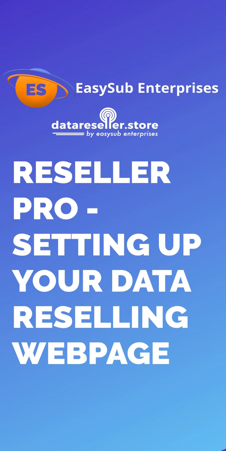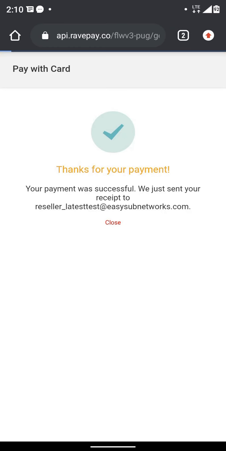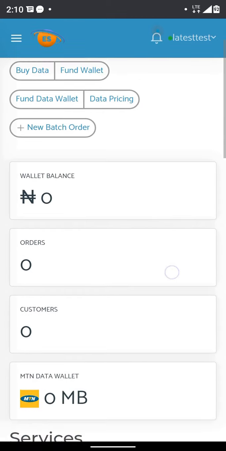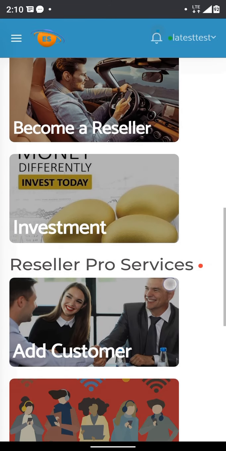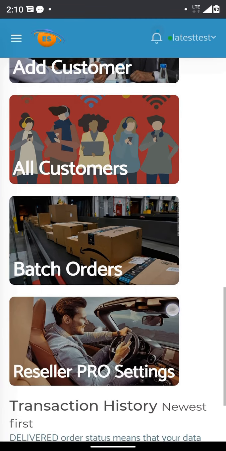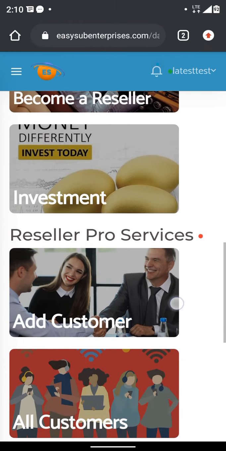Alright, so today we're going to talk about how to set up your web page for data reselling as a Reseller Pro user. The moment you've upgraded to a Pro account, how do you set up your web page? Okay, so now we have upgraded to our Pro plan, so we are a Reseller Pro user. So we're going to scroll down and we see that section right there, Reseller Pro settings, right?